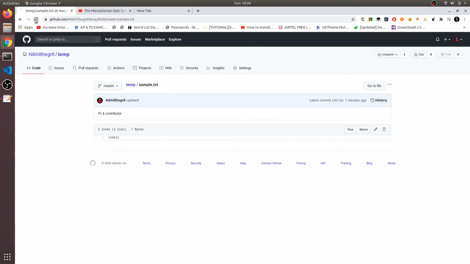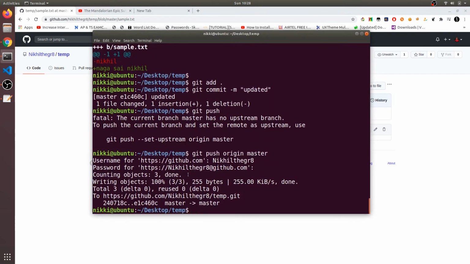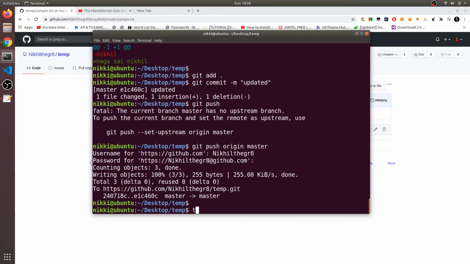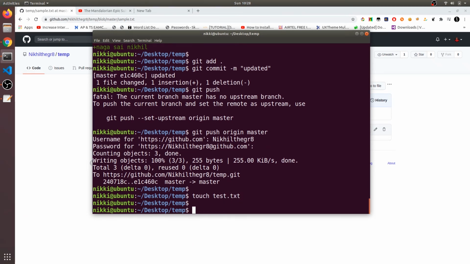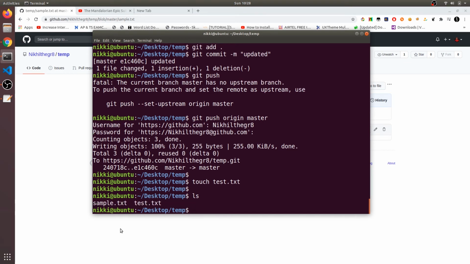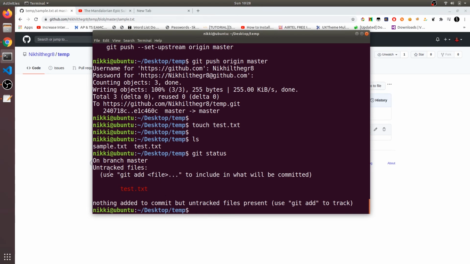Right now if I refresh this page, you can see the Nagsai nickel. Right now let's say touch test.txt. So what I want to do is, let's say, ls. I have these two files, test.txt and the sample.txt file. So if I say git status, untracked files: test.txt.